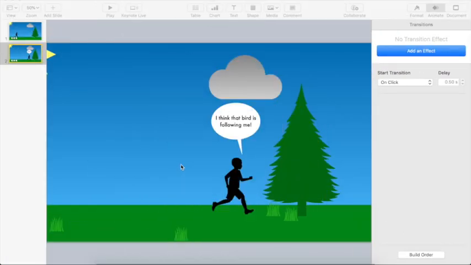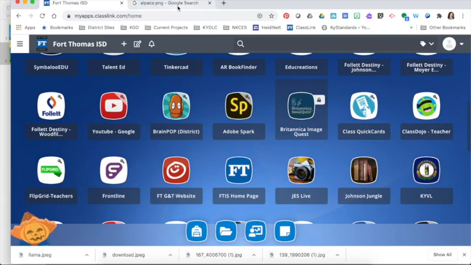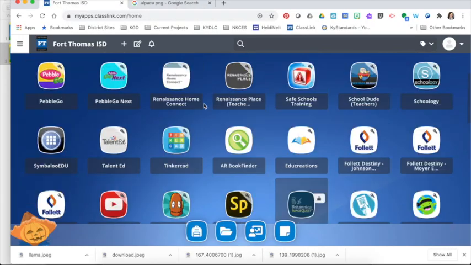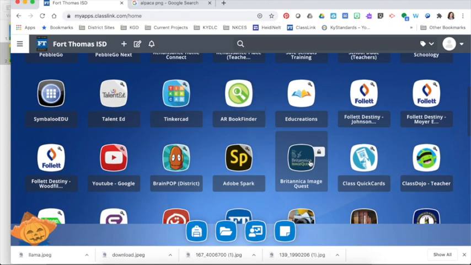You guys have seen how to build out a scene using different shapes inside of Keynote. Let's talk about how you can do it with photos that you either have taken yourself or that maybe you search for on the internet. The first place I want to talk about is going to Britannica Image Quest on ClassLink. This is a service that we as a district pay for, and you can use any of the images out of here without being worried about breaking copyright law.